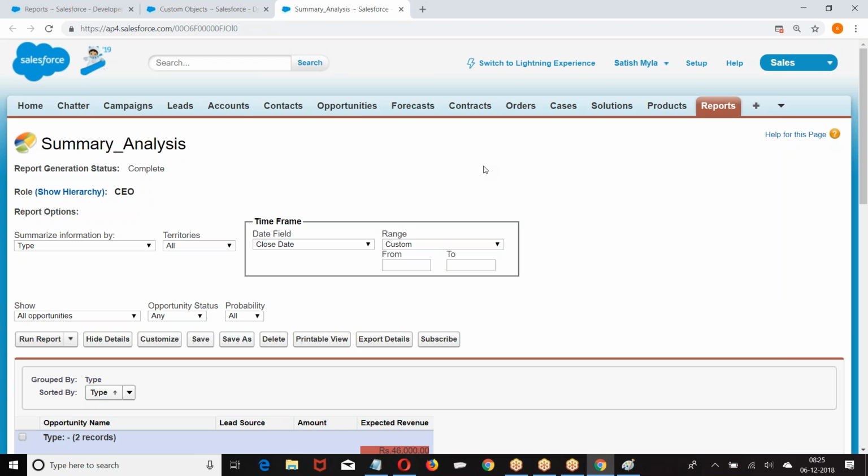Then, what are the extra things we can do? Summarizing, conditionality, sorting the data, bucketing the data. We can print, we can export, we can schedule. Every report is saved to what? A particular folder. Okay. I hope you are good.